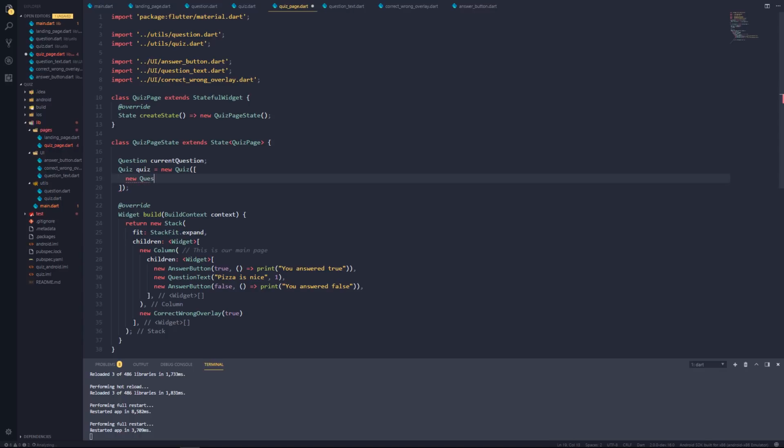So new question. The question here is going to be Elon Musk is human. And I actually know that these are statements and not questions, but in my mind it just makes sense to call them questions. So I'm sorry if you are triggered about that, but that's just what's going on in my head. So the answer for this question or statement is going to be false, of course.